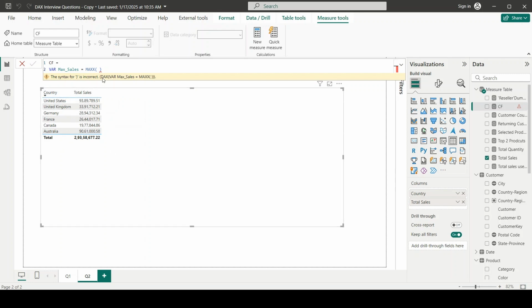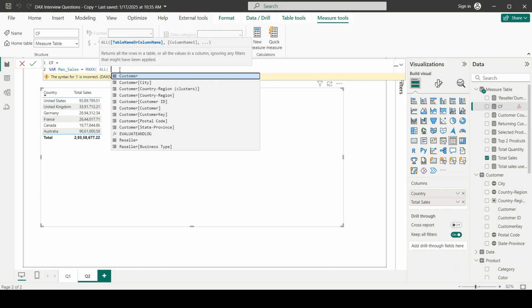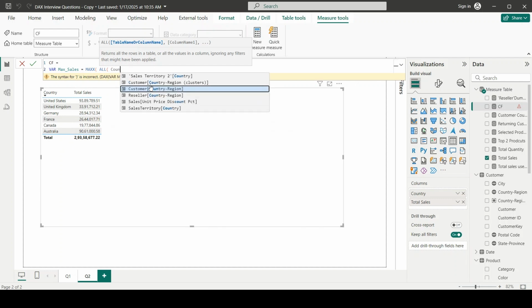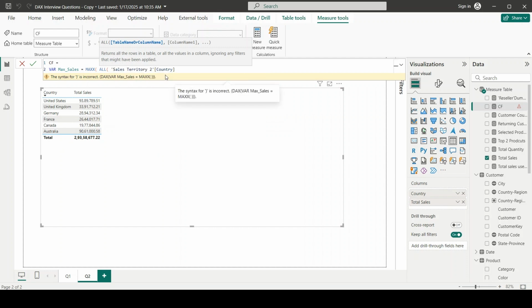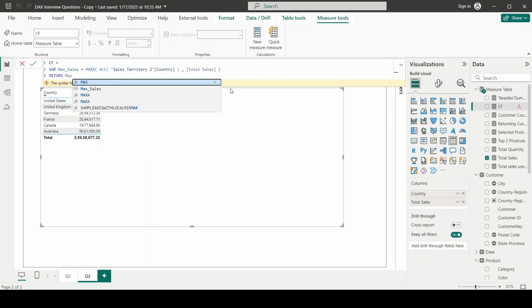column. So for removing the filters from a column, we can make use of the ALL function, and I can pass the country column, which is of course coming from the sales territory 2, right? So this would return a table with all the values in a country column. And now in the second argument, I can make use of the expression, which would be my total sales. So this will find out for me what is the maximum amount irrespective of any filters. So let's return what is the max sales it is giving.